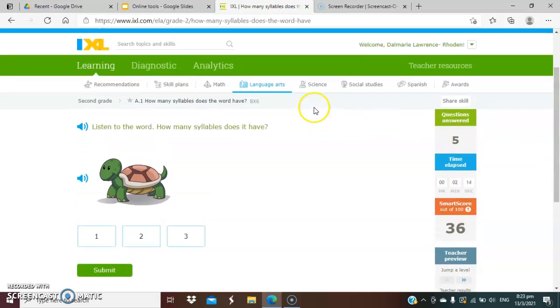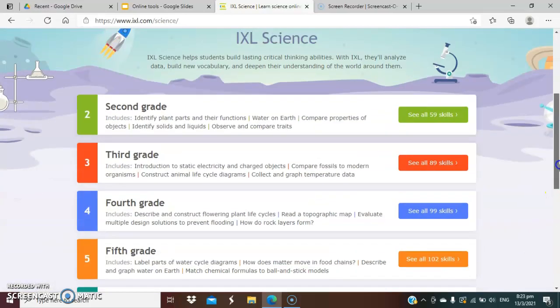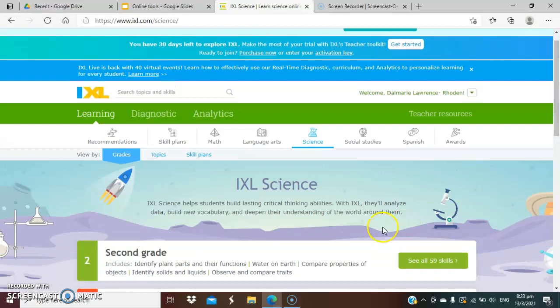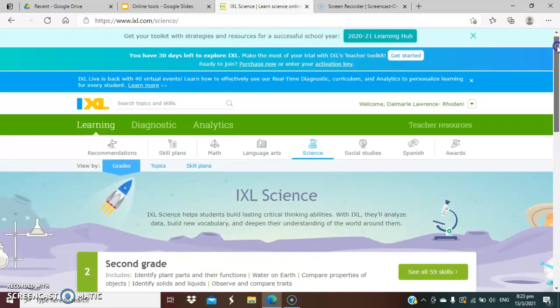So if the students want to continue, they can. If the teacher wants the students to switch, they can always switch to another lesson. So they switch to science, they do the same thing. Go ahead, select your topic. Once you select your topic, you start your practice.